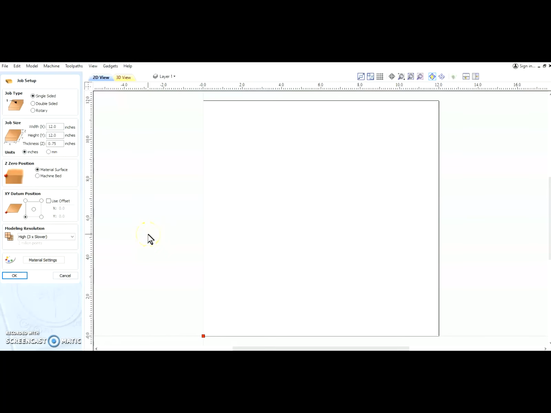Hello everyone. We're going to talk about layers today and their association to vectors. First, we're going to set up our material board as a single-sided operation, 12 inches by 12 inches and 750 thousandths thick. We're going to use the bottom left corner as our XY datum position.